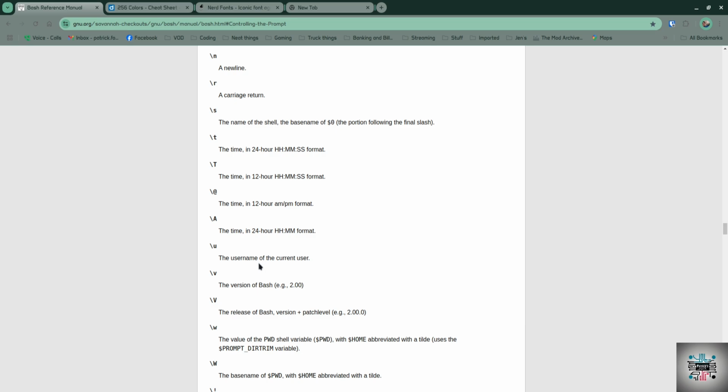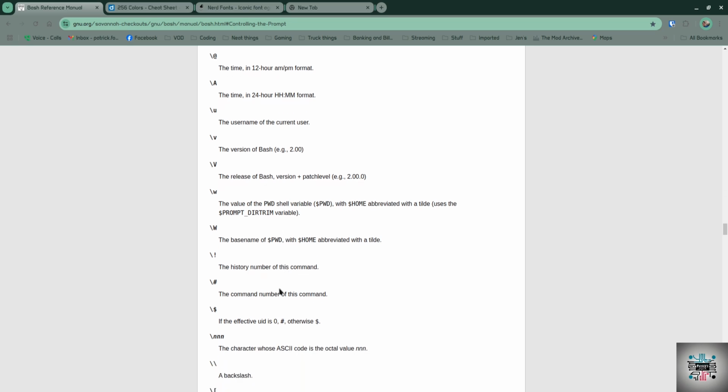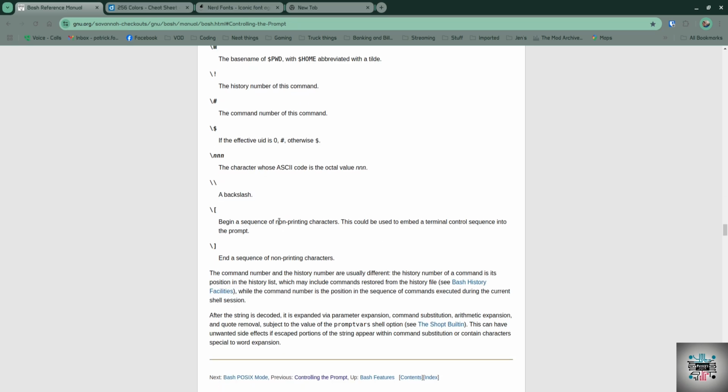\u, username. You could put the version of bash in there. \w gives you the path of the directory that you're in. The history number is an exclamation point. \[ begins a sequence of non-printing characters. This is how you tell it to do things with your prompt.